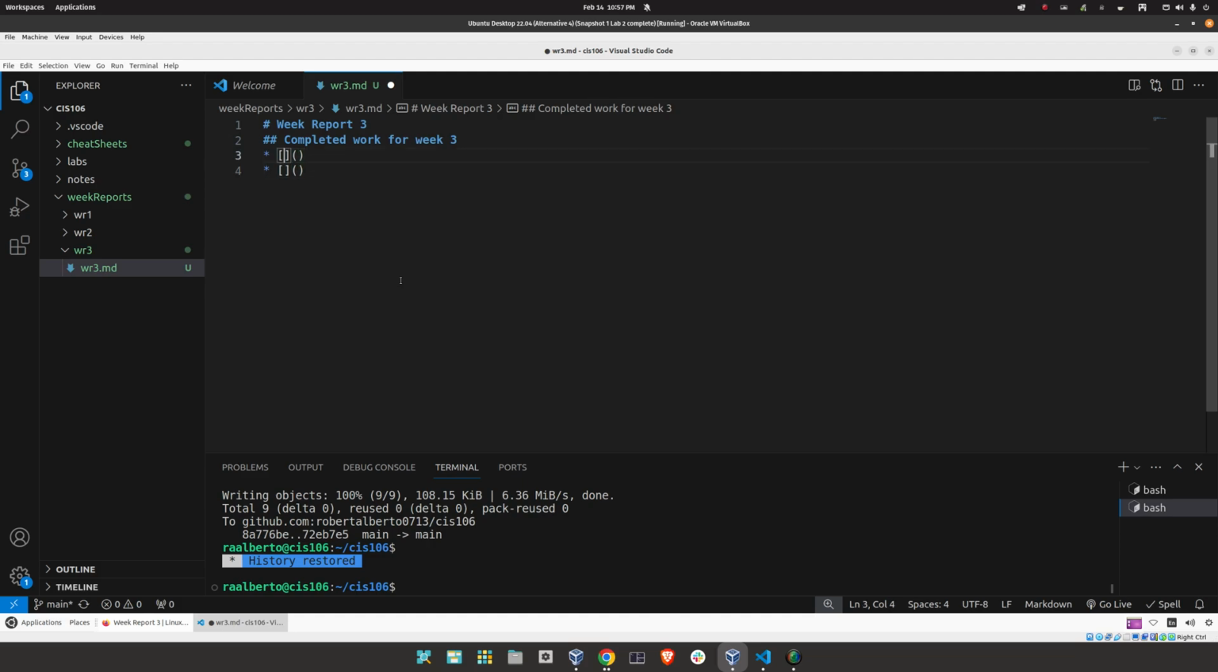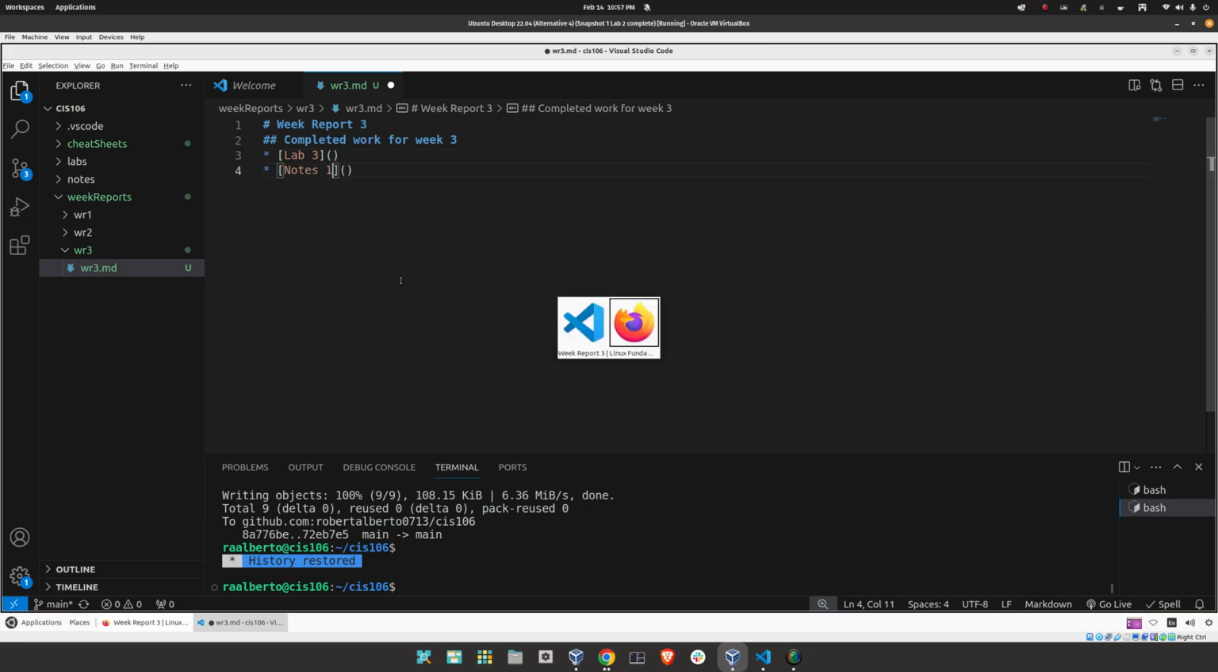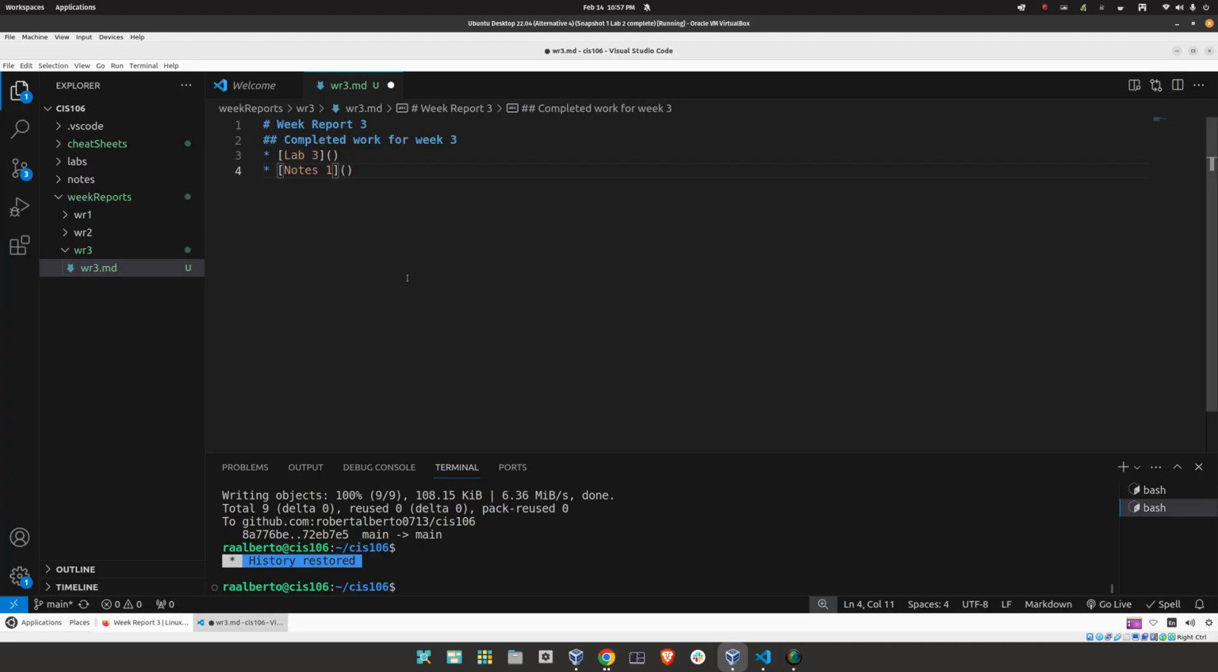So this is gonna be lab 3, and this is gonna be notes 1. I believe that's what it says there, notes 1. I don't know why I call it notes 3. It's supposed to be notes 1.